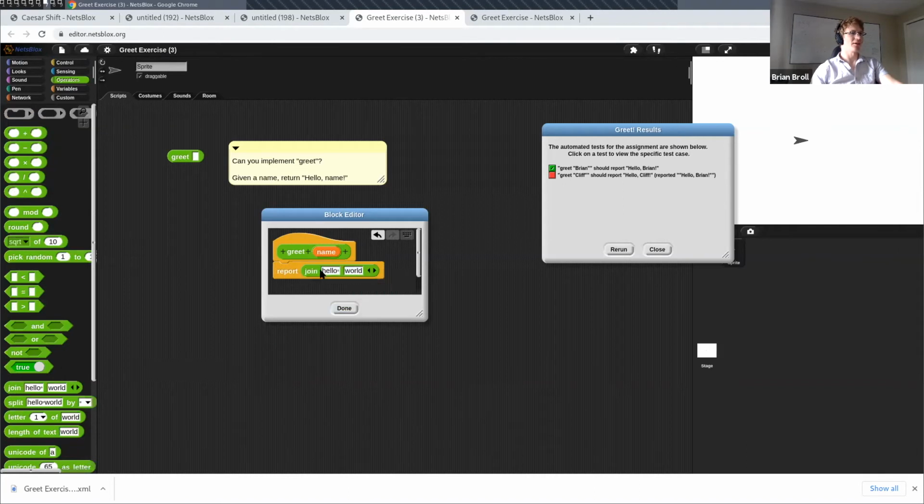So now it's actually right the correct way. So hello, space, Brian, and exclamation point. Now when we rerun our tests, there we go. We've got all of our tests passing. Yeah, it's very similar to unit testing in text-based languages.